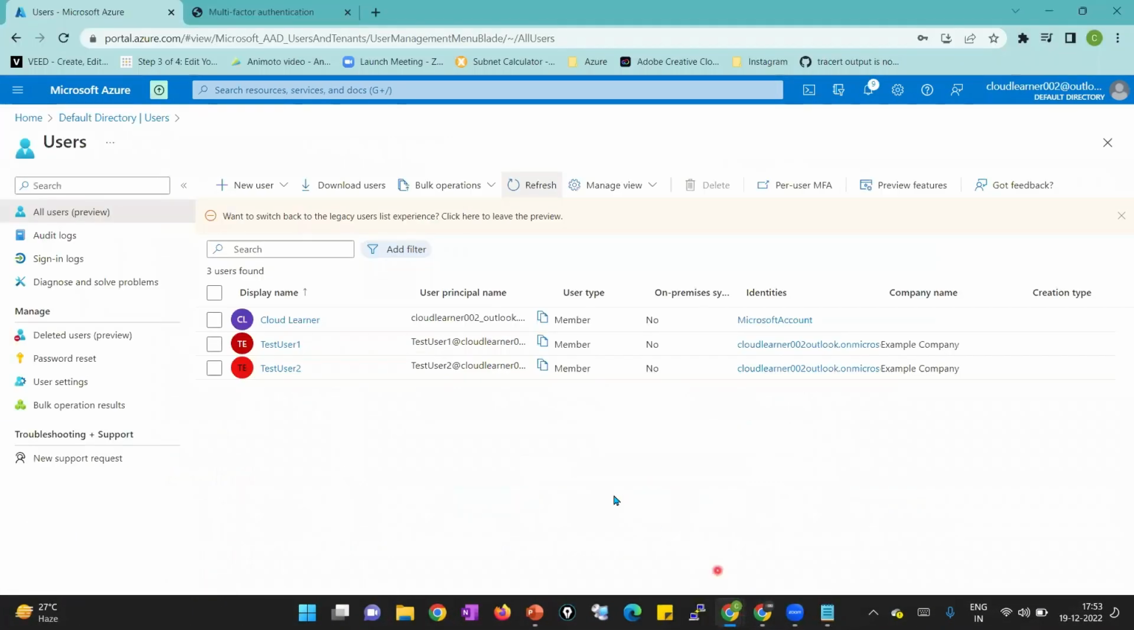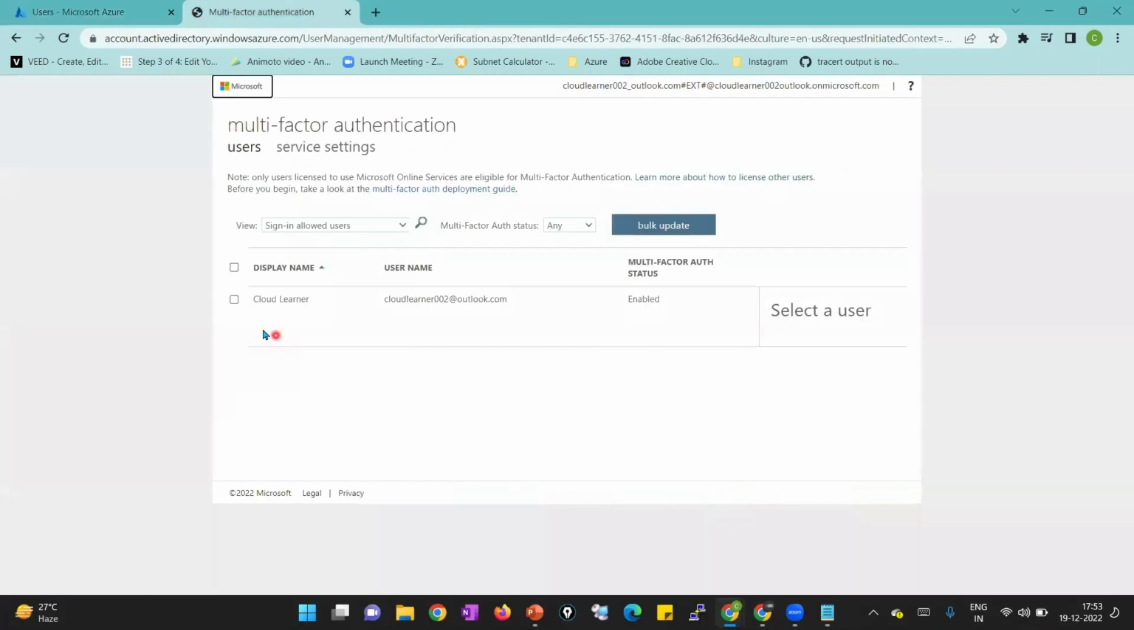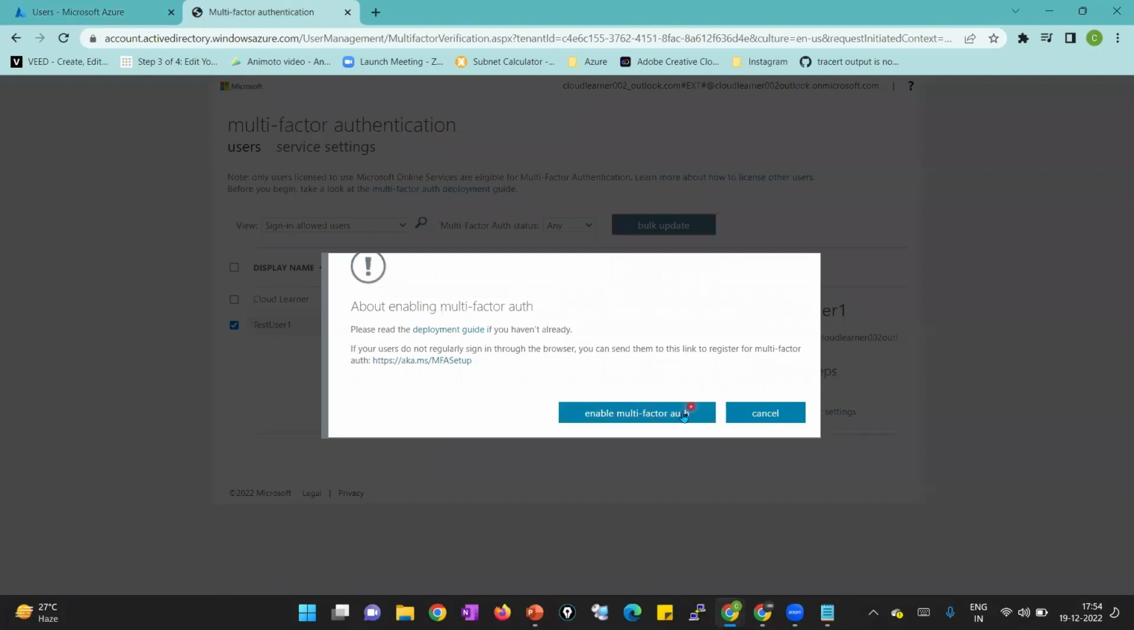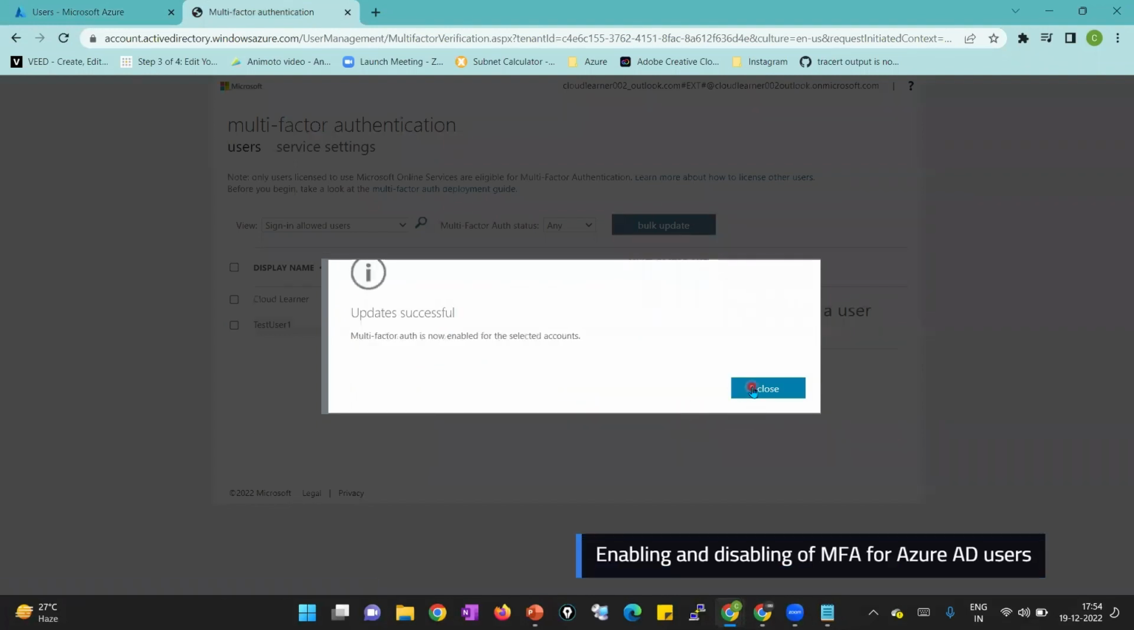I'm going to Azure Active Directory. Here you can see the users that we created. In the MFA page, just refresh, it will display TestUser1. Click on the TestUser1 checkbox, and you can see the enable option here. If you click on enable, you will get enable multi-factor authentication. Click on it and click on close.